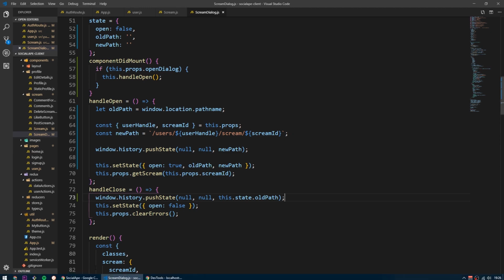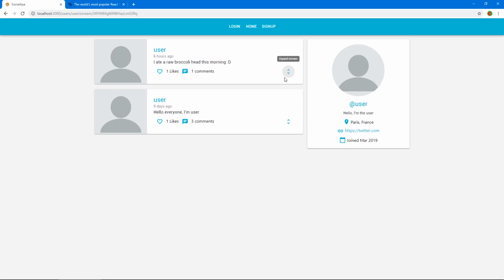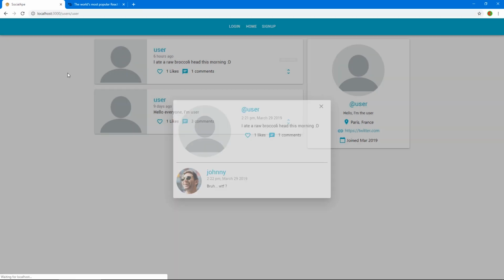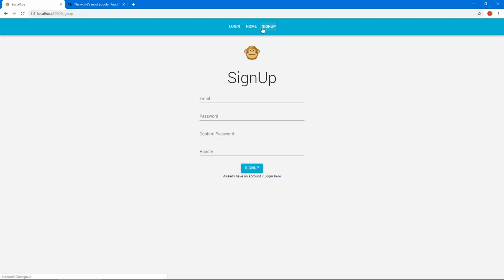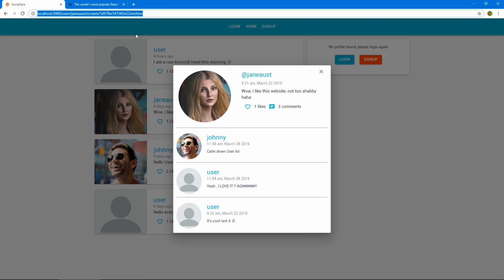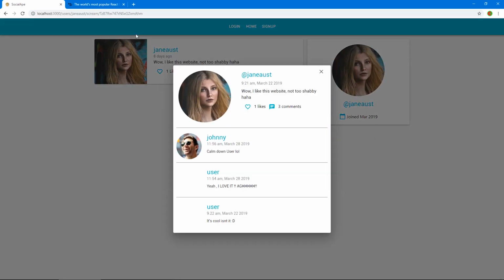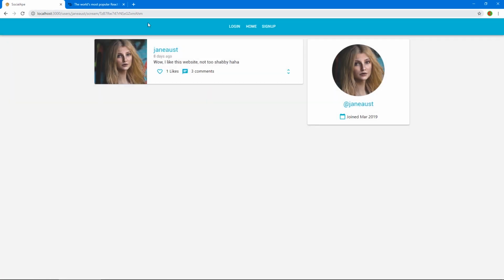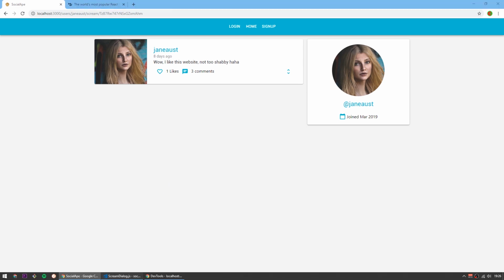Okay, there's an edge case for this, which is when we just take a URL. Let me go to another user because /user is a bit confusing. So when I take this screen and I just press enter right now, there is no old URL. So if I click away, it's not going to work because the old URL is the same as the new one. So let's actually handle this edge case.